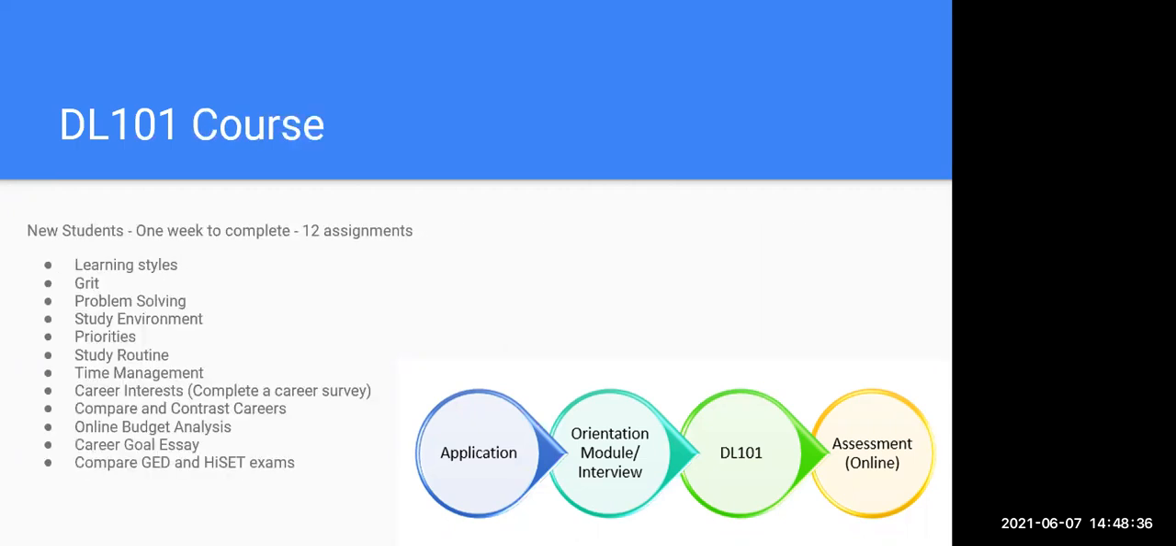The first one is probably the longest one. It's 12 assignments and I'm not going to read through those, but just some of the ones that we do, like a learning style quiz. From picking the 2 top learning styles from the quiz, they also have study tips that may help them to be motivated and to understand why taking notes might not be the best thing for them, that there are other things they could do to help with their studies.